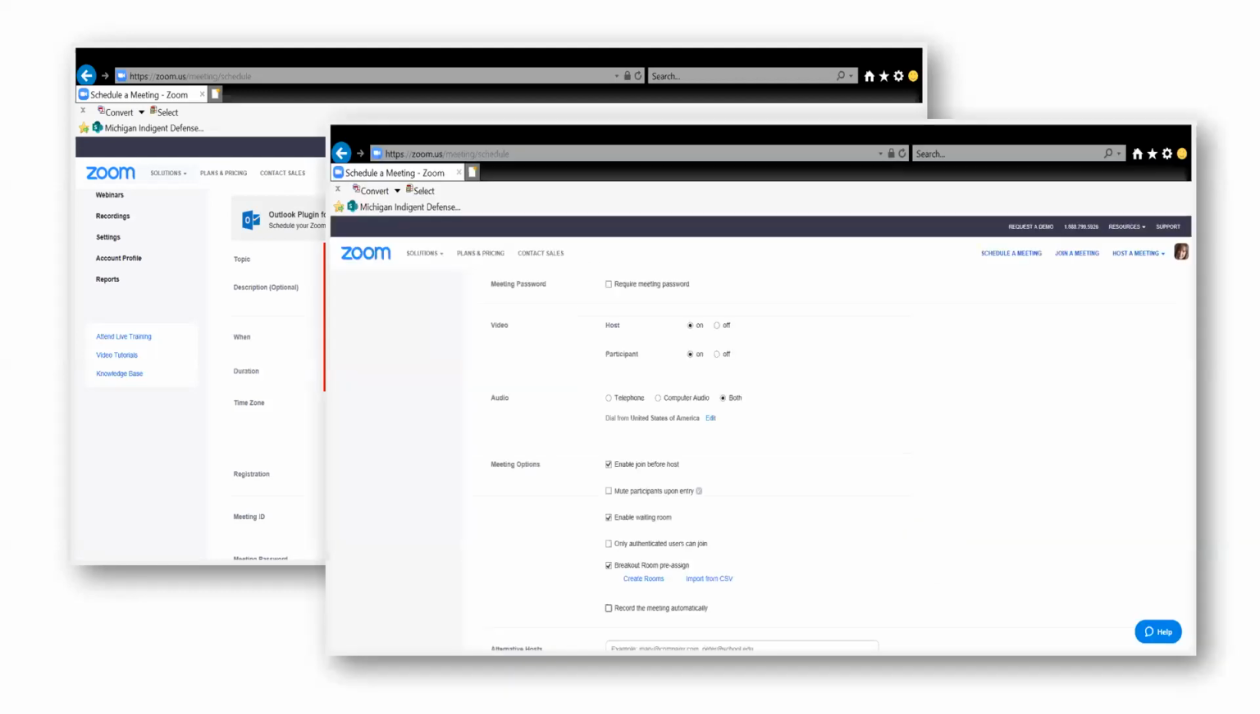When you're scheduling the meeting, you're going to want to make sure that you go down and enable all the features that you're going to need for this particular session. Again, this particular session envisions that we're setting up a court hearing with multiple participants. We're going to want to make sure that the host and participant have their video on. You're going to actually have to select those buttons in the video settings.